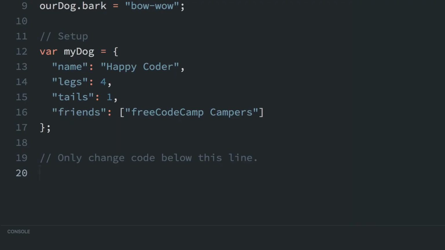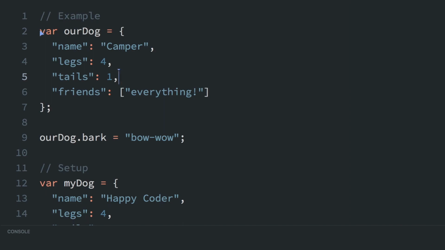You can add new properties to an object using dot notation or bracket notation. So here's an example right here. We have this object, ourDog, and there's four properties here. But down here, we're adding a new property. ourDog.bark equals "bow wow". So it had four properties, but now it has five properties, with the property bark as well.